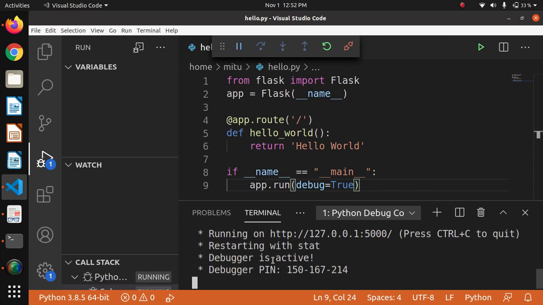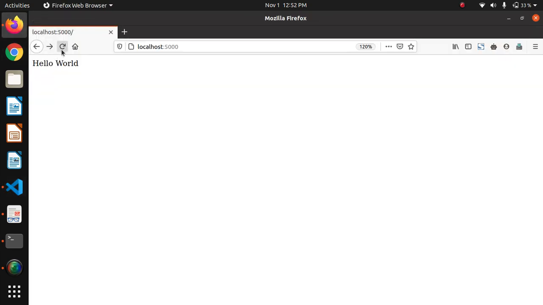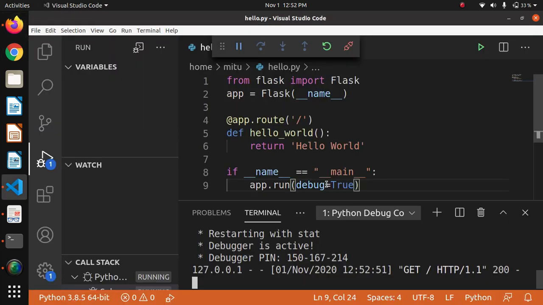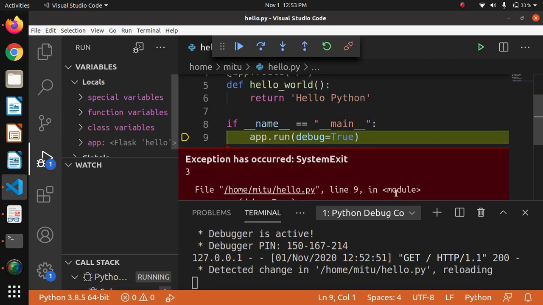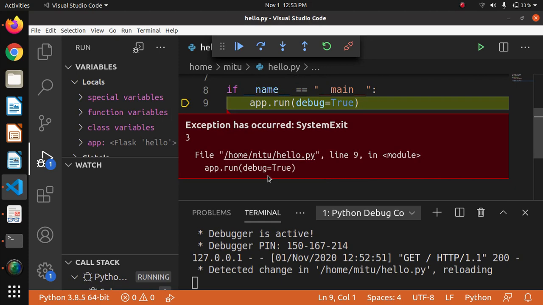Yeah, debugger is active. What's the meaning of debugger now? Let's run this code. I have set debug equal to True. It's showing debugger is active. Now what happens? I just want to print hello Python here. I press Control S and save this. So you can check it out now. It's showing a system exit in app.run. So an exception is shown over here.